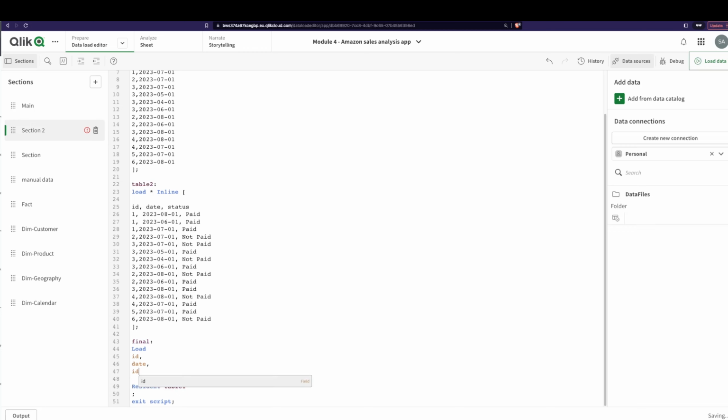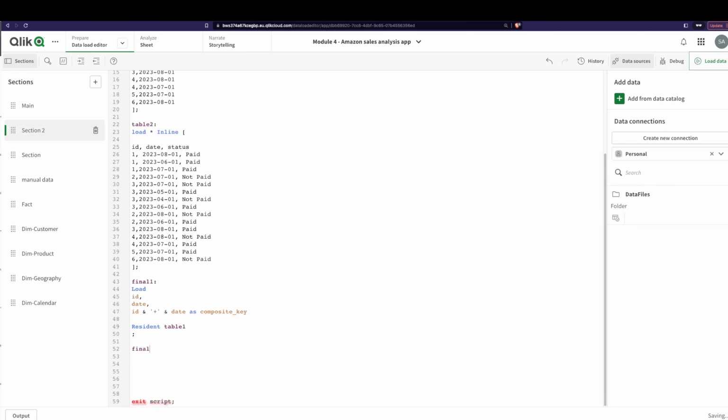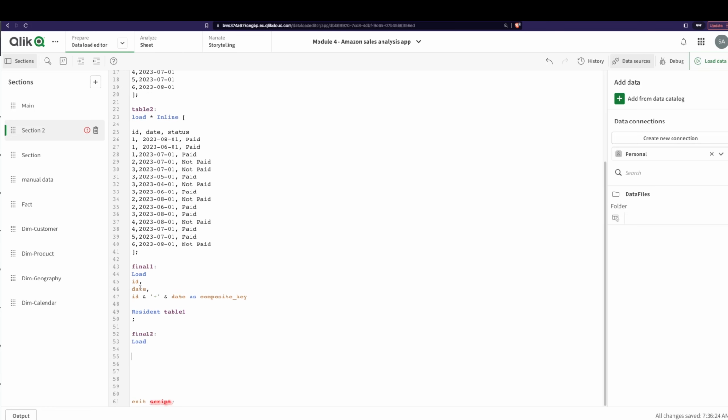So I would say ID, and inside a string, you could use a dash or a plus, or to be honest, you don't even need to do that, but I'll just do it for the sake of simplicity to understand, and date as our composite key, right? And this is coming from resident table one. Next, let's create final table two. Here we're going to load, and we don't want to have the same dates here. So let's create the composite key: ID plus date as our composite key, and we want the status.